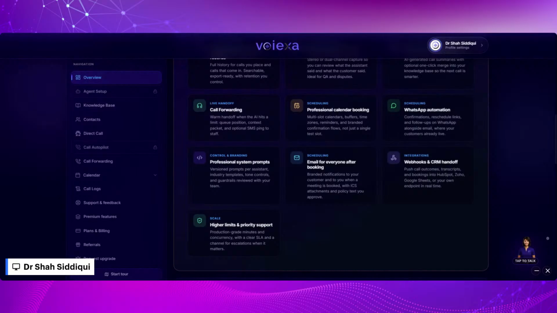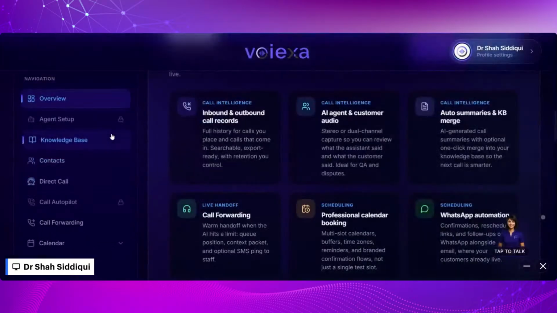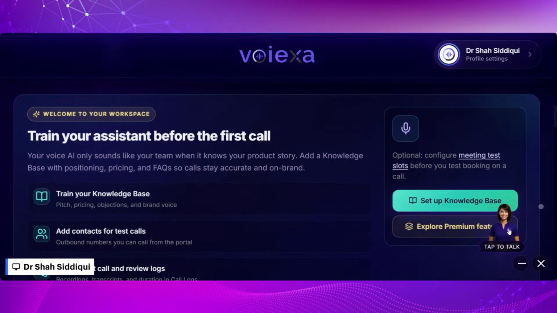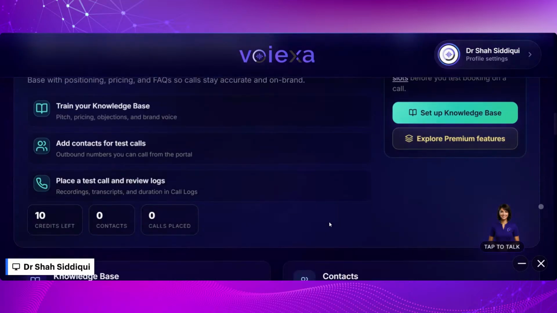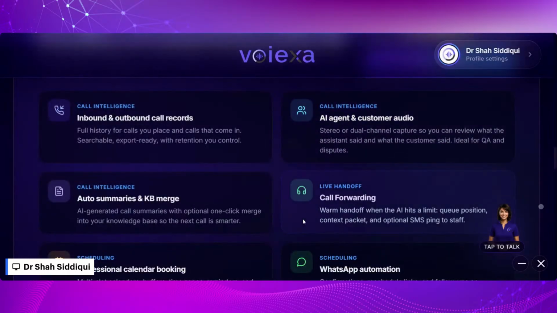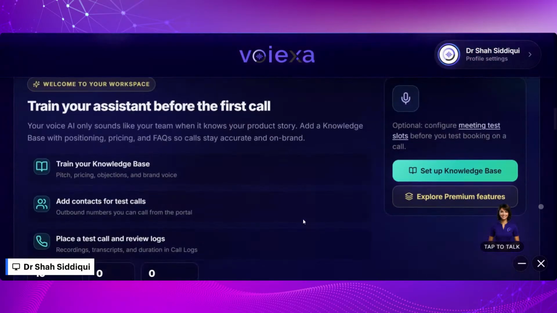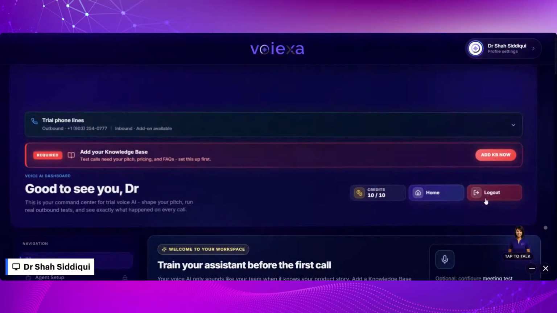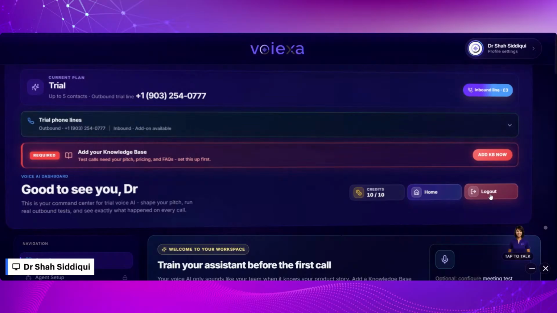So we have a feature. I'm just going to increase my window. So we have Voiexa. Voiexa can guide you specifically if you want to know anything about Voiexa, and it has other functionalities. One of those functionalities is direct call. I talked about the knowledge base, and I'm going to talk about direct calls. But before I go to direct calls, I just wanted to talk about the agent setup.